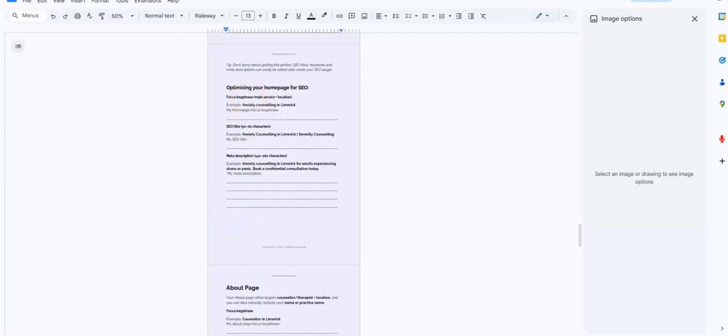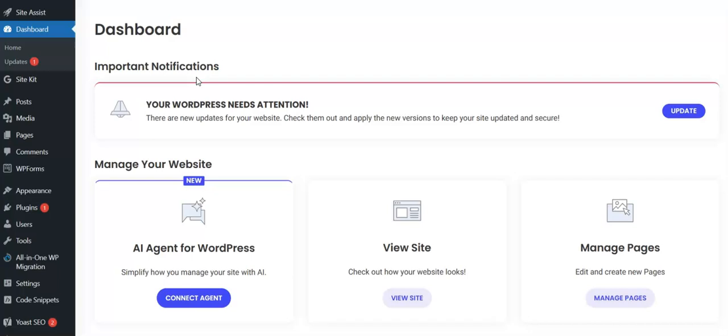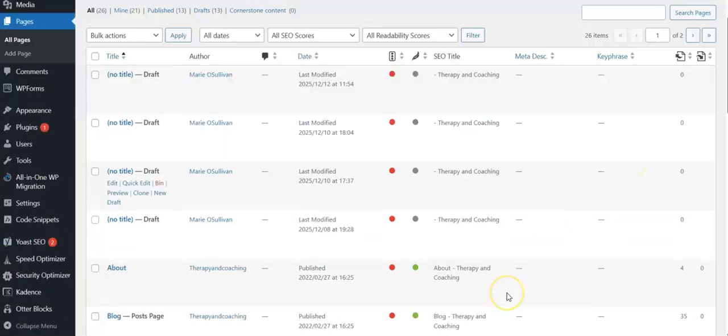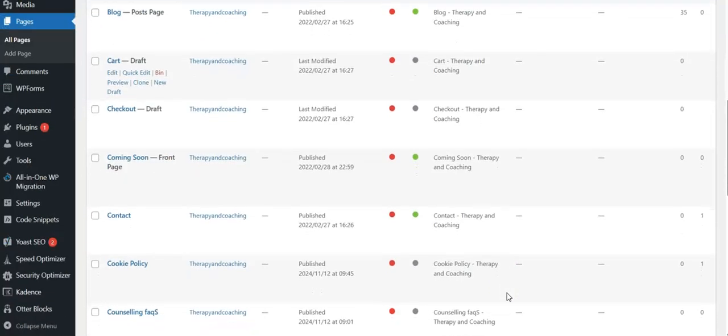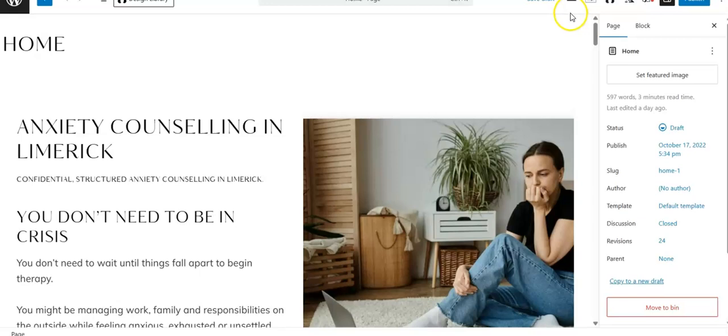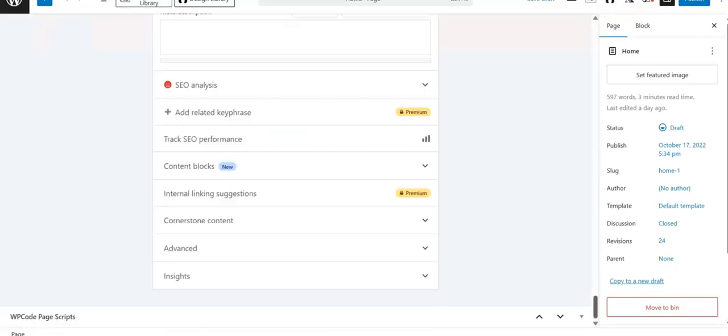Okay. So we're going back to this therapy website. You're going to go to Pages, All Pages, and you're going to edit the one you want to work on. And I'm just going to show you on the home page. This isn't a live site, so you can kind of ignore all the pages on it. It's really just to give you an example. Okay, so I'm going to scroll down to the Yoast section.